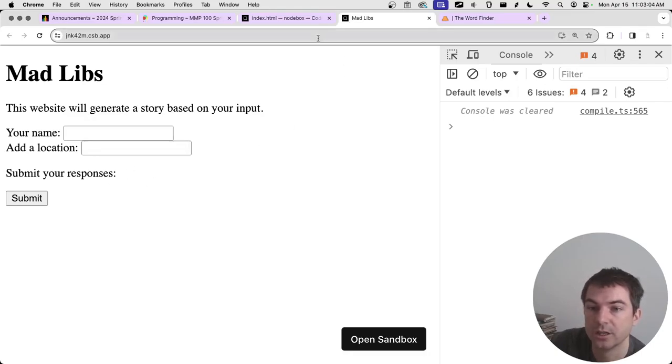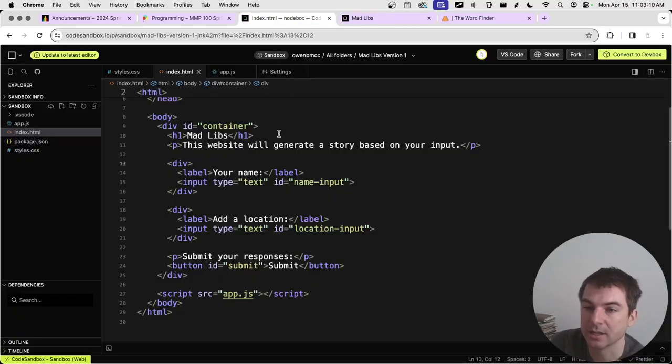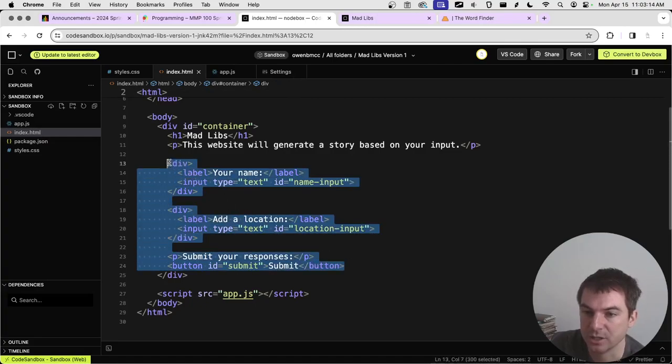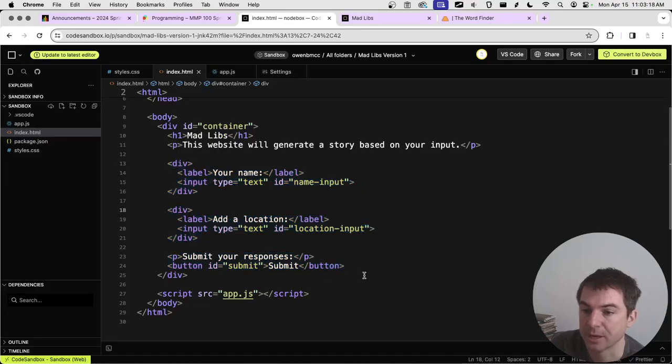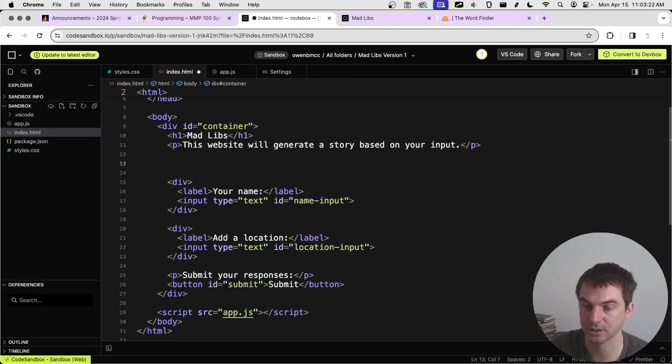We could just put our paragraph down here. We could go to a new page and put our paragraph. I'm just going to make it kind of simple. I'm going to put all of this stuff into a new div so I can get rid of that div. And then I'm going to make a paragraph to print out the story. So I am going to have to modify my HTML just a little bit.